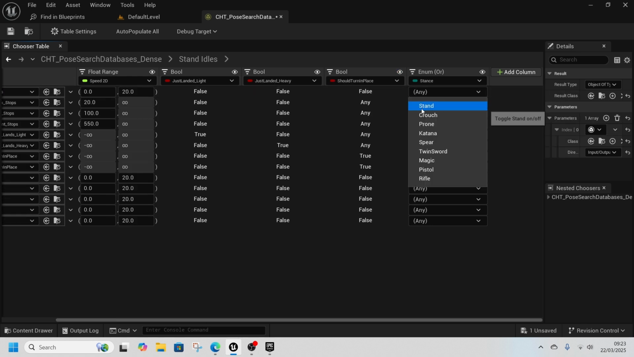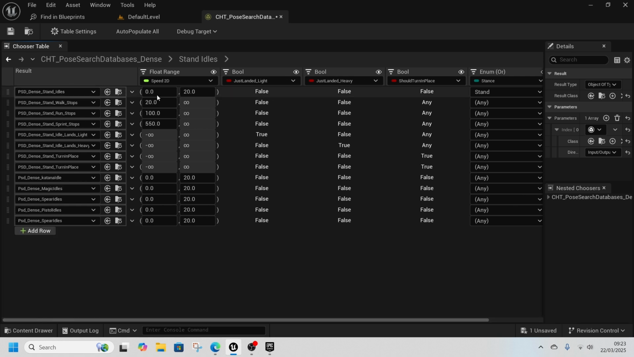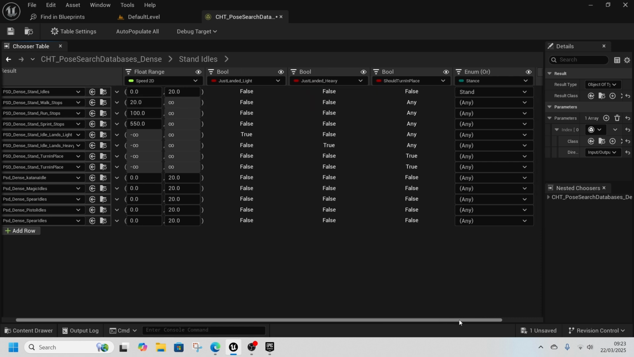And what this enum or column allows us to do is, if we are in standing or prone or katana or spear or whatever, we can choose multiples of these stances, and it will go into this post search database. So this post search database is checking what the speed is and all of these other values, and then finally it checks what the stance is to be able to enter this post search database here. So all of these should be any, and the stance for stand idle should be stand.